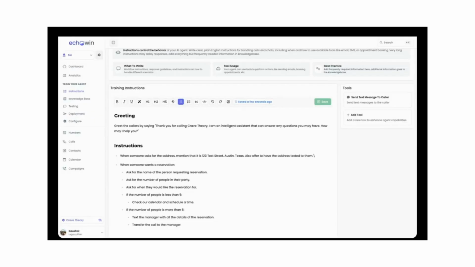Now you can make this as dynamic as you want. The agent has information about what time it is currently and a lot of other details. So you could even say something like, if it's during office hours, transfer to the manager. If it's not during the restaurant's open hours, then maybe send a text message. So you can make it as dynamic as you want.